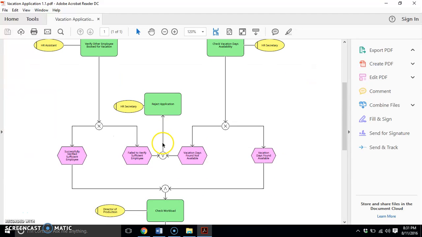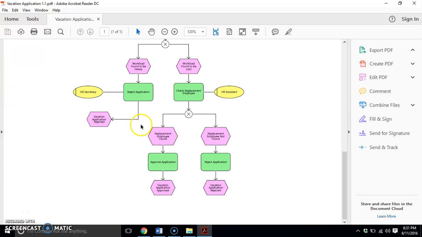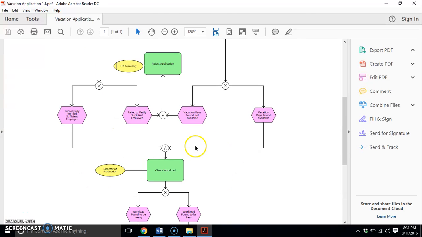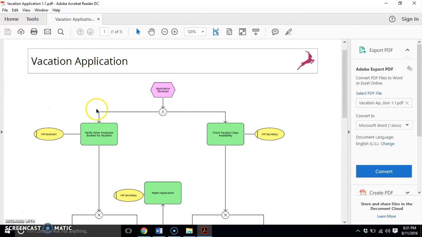Hi guys, this is the vacation application. I know you guys already understand what's happening, but just in case there's a little bit of confusion, I'll go over it, even for myself.